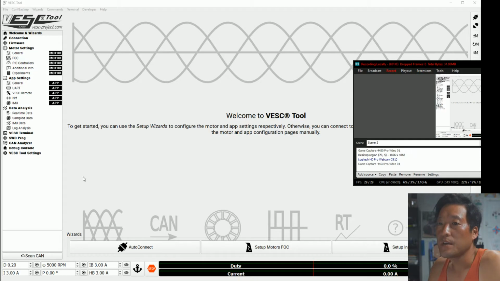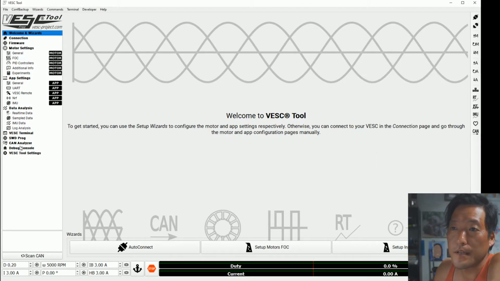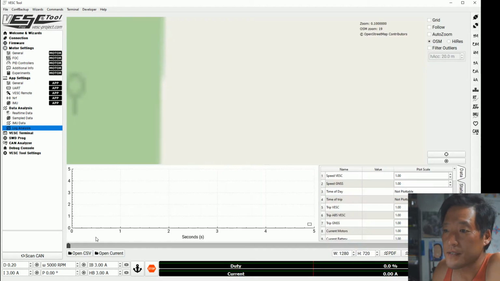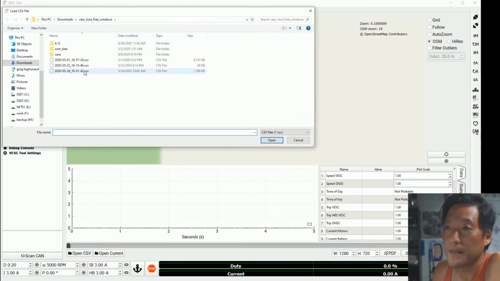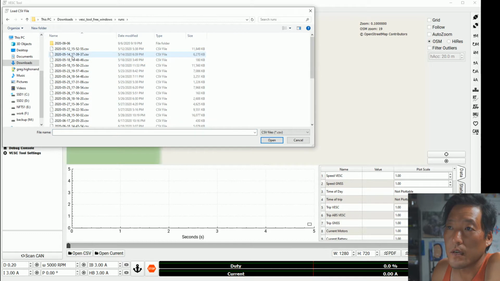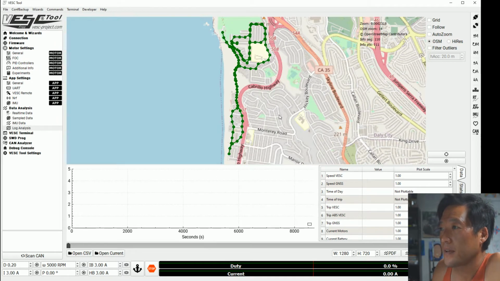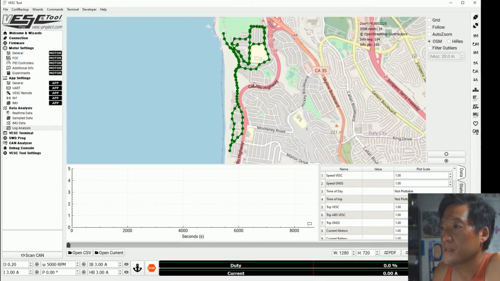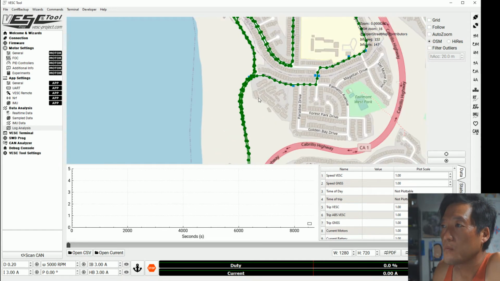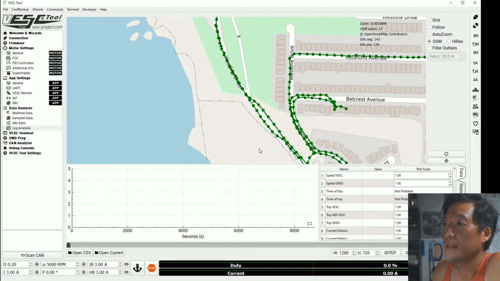And then copy that file over to your computer, and you can go to your VESC program, log analysis, and open CSV, and find the folder where you copied it over to. And we'll look at my last run today. I was going pretty fast, but we'll take a look at it.